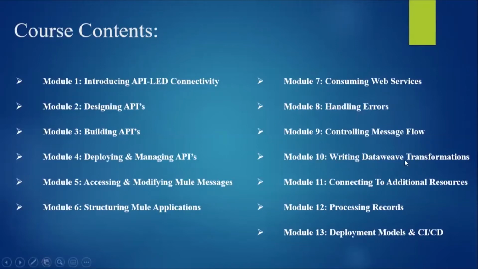No, Mulesoft has got its own database language, maybe the foundation kind of thing. So we will go through this one, right? And we're going to spend a good amount of time on writing the database transformations and handling the errors. These are the two things that are very important for us, right? And how you can connect to additional resources, like if you want to do some Salesforce integrations or some databases or some file system. How you're going to do that, right?